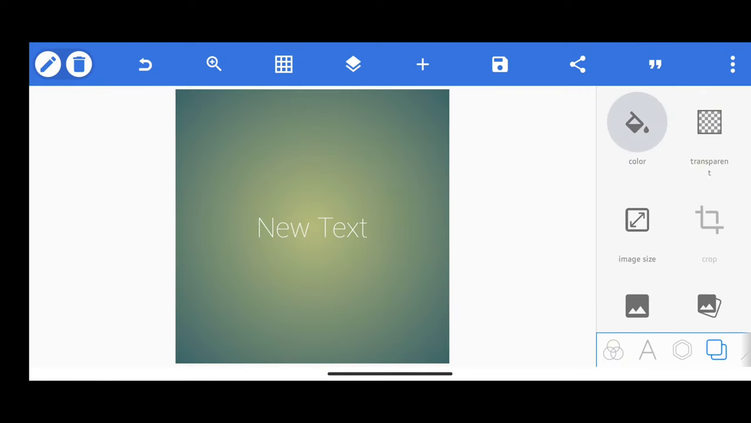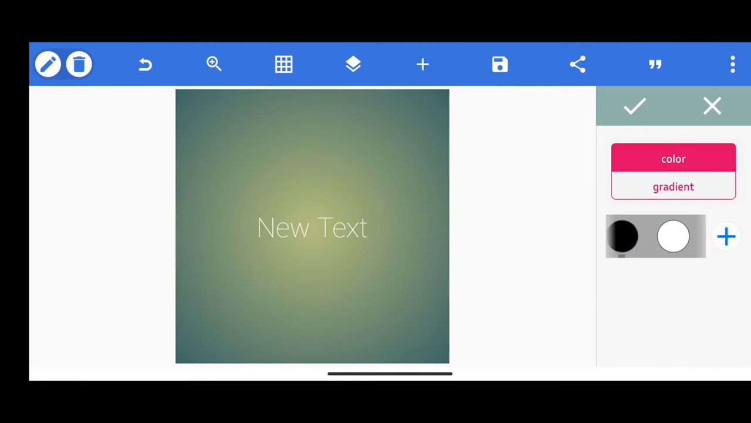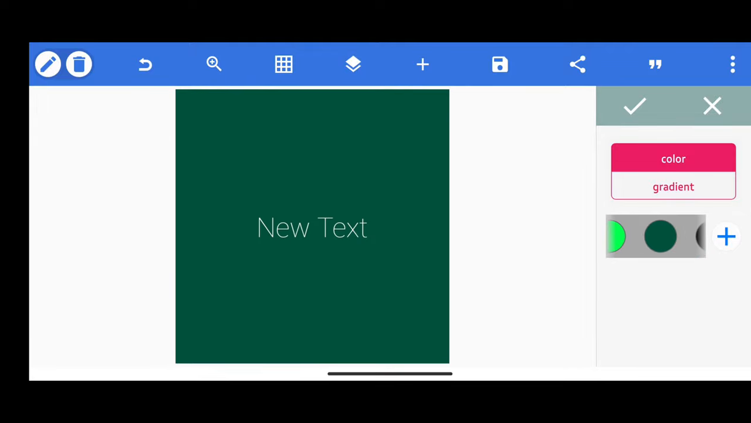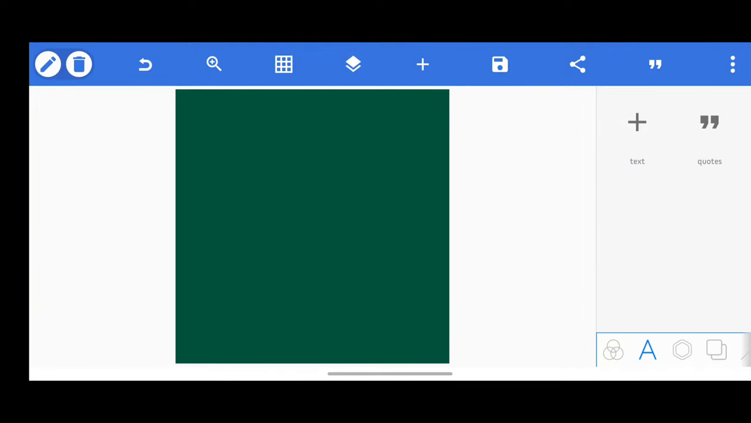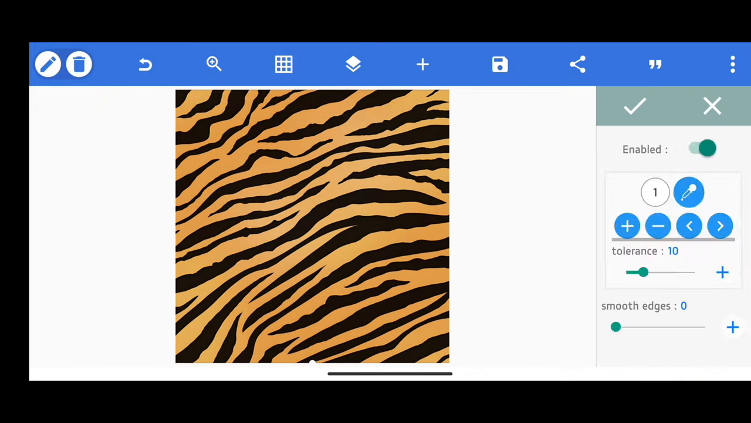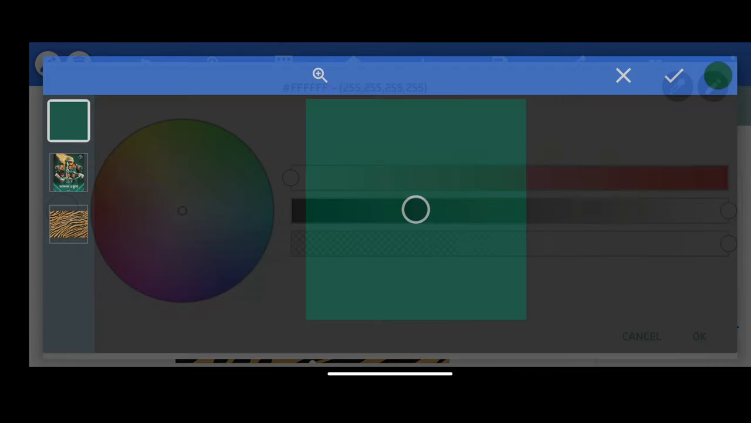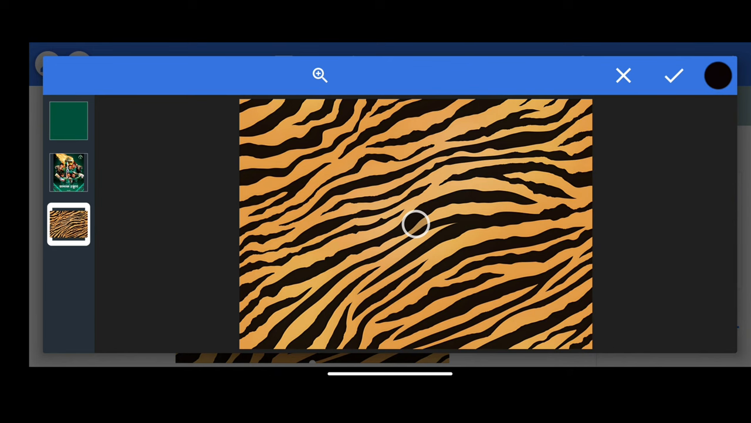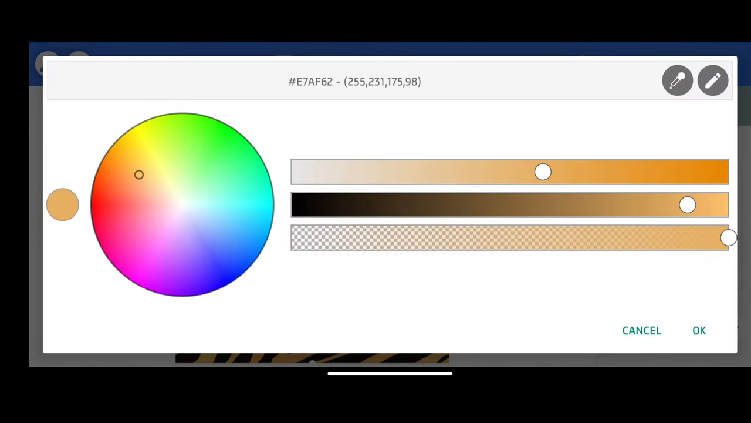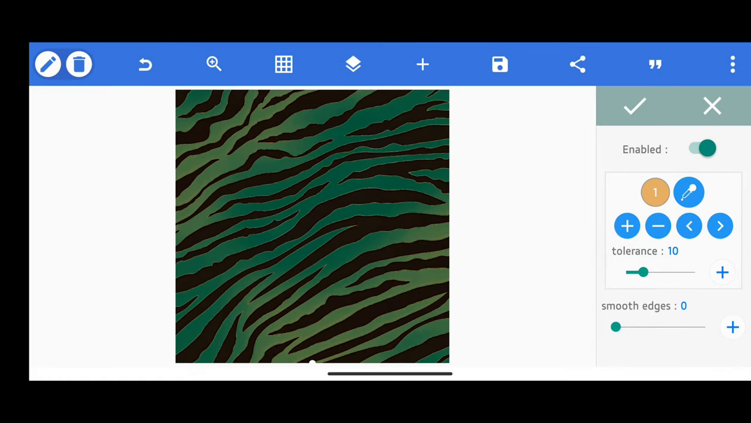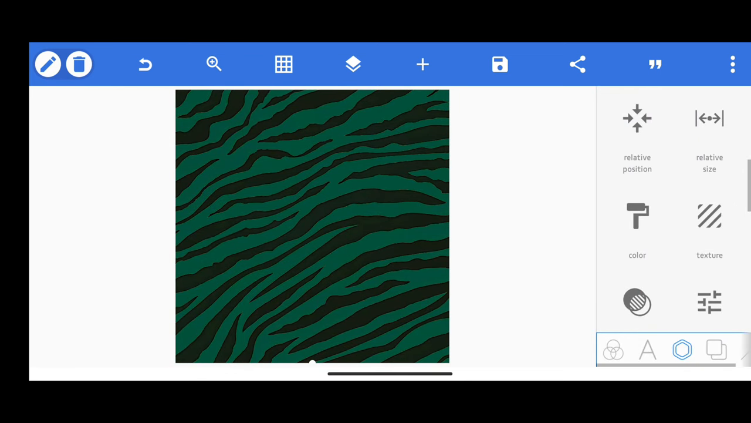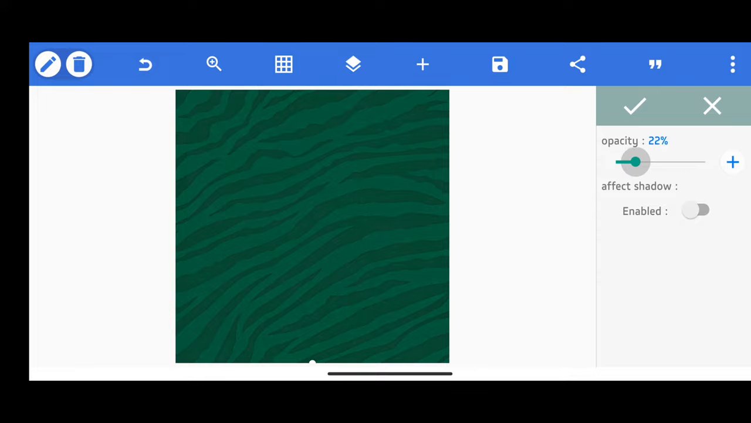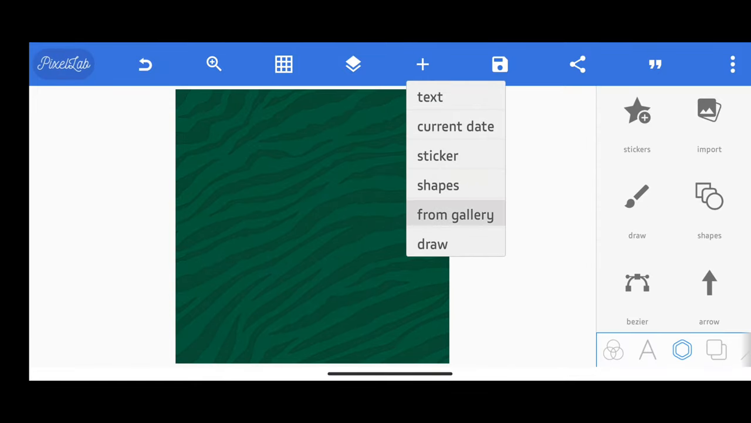At first, I am going to adjust my page size and set the background color to green. Now add this texture and erase its yellow color. Now decrease the opacity. Now I start adding your player portraits one by one.